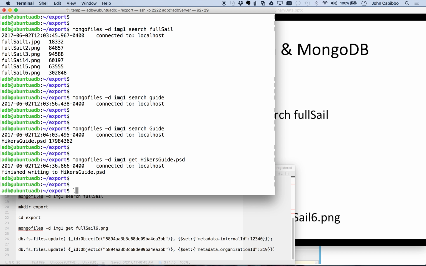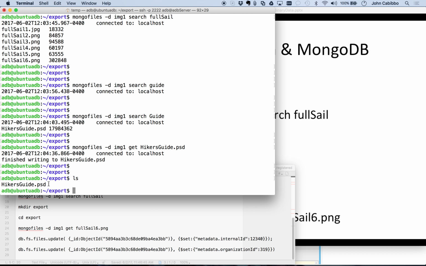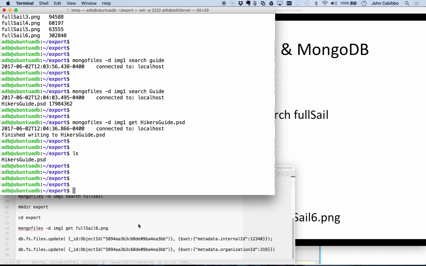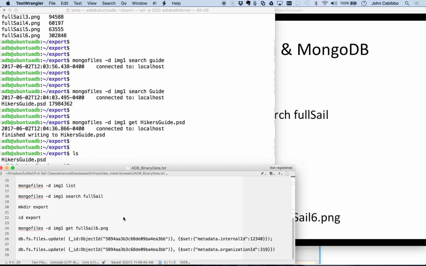What it means is if I do an ls now, there's the file. I was able to retrieve the binary file from the database. And this will work for MP3s, it'll work for PSDs, video files, pretty much any file you can think of. You can go ahead and upload it.